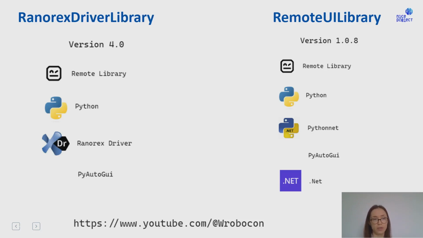So the current library is called Remote UI Library and is built on top of Python, Python.NET, and Ranorex.NET libraries that are directly imported in the setup of the Remote UI Library. Now I hope you have a better understanding of the Remote UI Library, which is an important element of our solution. But if you need more, and if you are interested in following the entire story of the continuous research of our Ranorex-based library, I encourage you to visit the Wrobocon channel on YouTube.